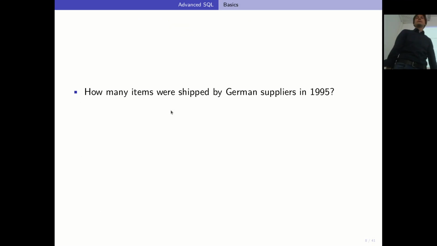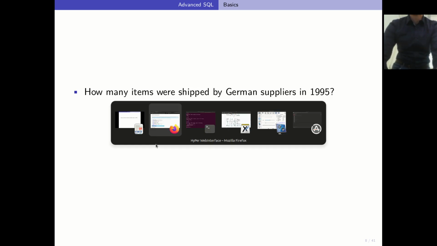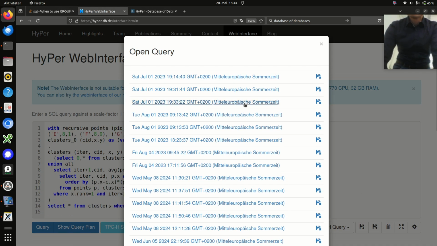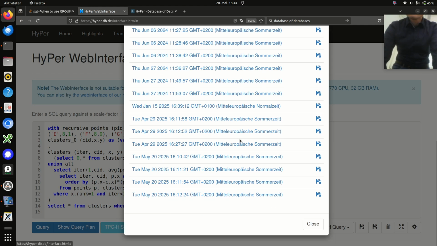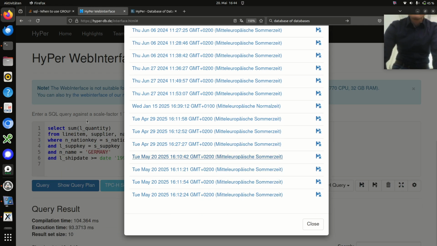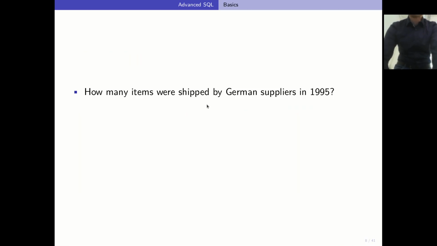Okay, and now it's up to us to create some other SQL queries. How many items were shipped by German suppliers in 1995? So actually I've created those queries beforehand. No? I think it should be this one. Or was it this one? Yeah. So how many items were shipped by German suppliers?